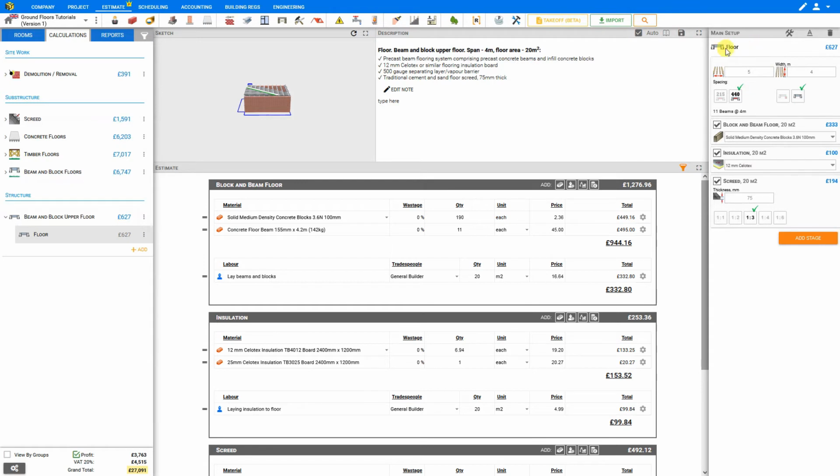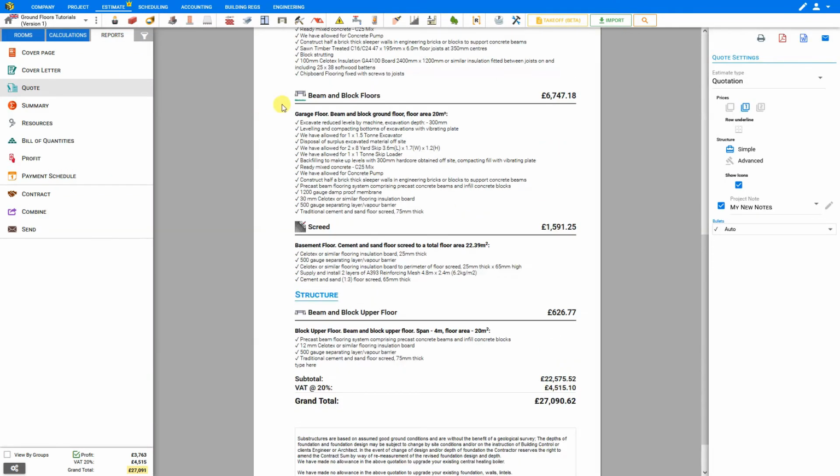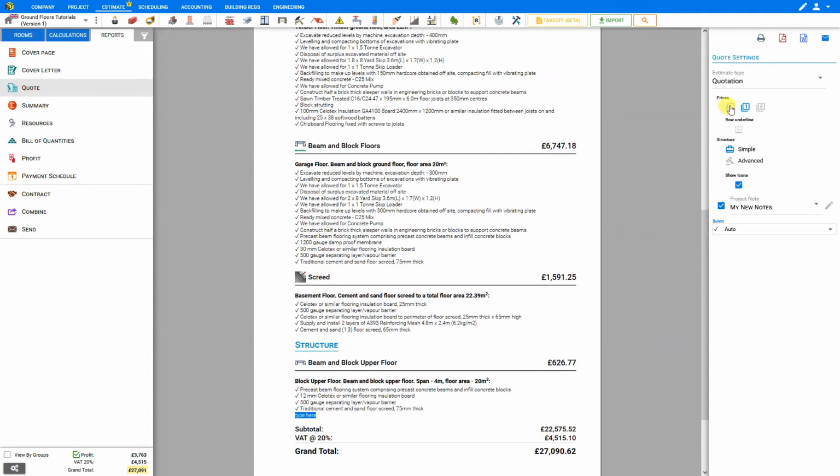Here at the top of the Stages pane, we can rename our module. In this case, we'll call this Block Upper Floor. And that is also updated here automatically in our description. And when we navigate to the Reports tab, we can scroll down and find our new module has been added here with our Block Upper Floor title, the automatic descriptions, as well as our manual note, all tallied into the total cost.